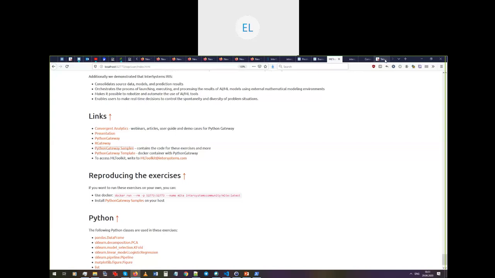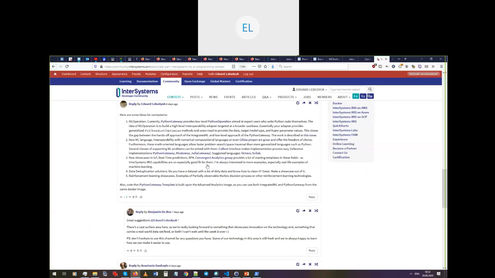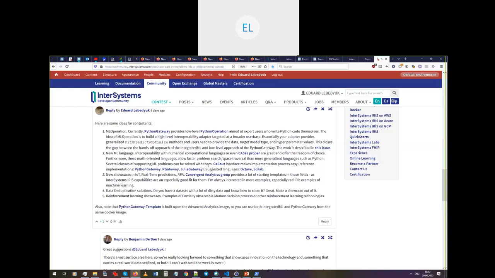So to a third part. Ideas for contestants. Yeah. So I wrote some and I'd like to elaborate a bit on that. ML operations. So Python Gateway is very low level. So you need to write your Python code yourself, which is a barrier for someone, surely. Integrated ML, which is also available in the same image with the Python Gateway template, provides, on the other hand, a very high level. You don't really need to think about AI ML at all. You just need to write SQL, which is great. But we don't have a middle ground of sorts with a low-code approach, but with control over creating models.